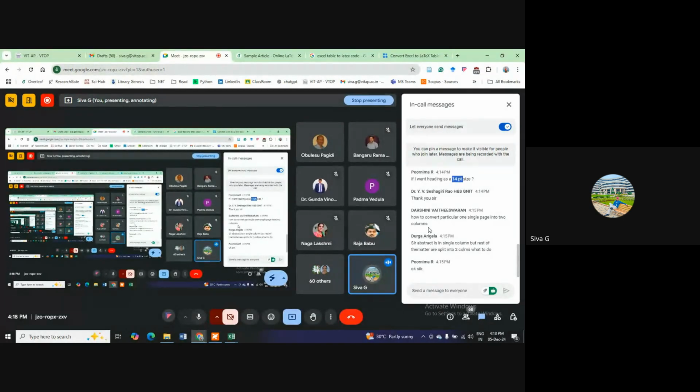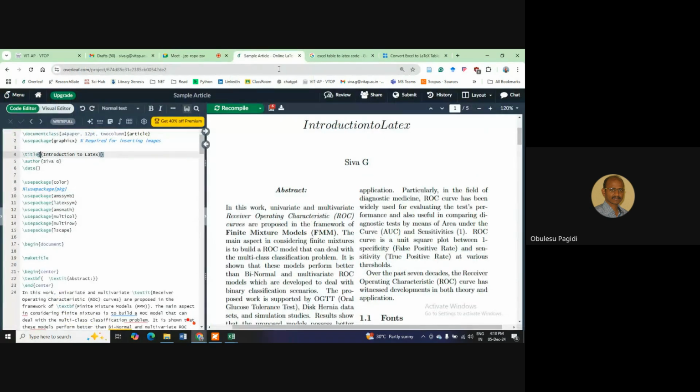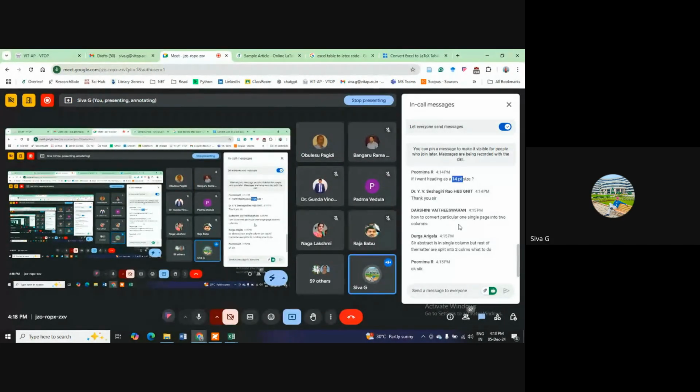Okay, sir. I have noted your point. I will let you know. Sir, already you showed this kind of explanation by merging two or one columns. No, sir, sir is not asking for tables. Sir is asking about the entire LaTeX document. He wants his abstract in one paragraph. It should not be divided into two columns. But after the abstract, the rest of the document, introduction, methodology, should be in two columns. Yeah, understood. This type of work I have already done, but I forget the code. I will let you know tomorrow, sir.